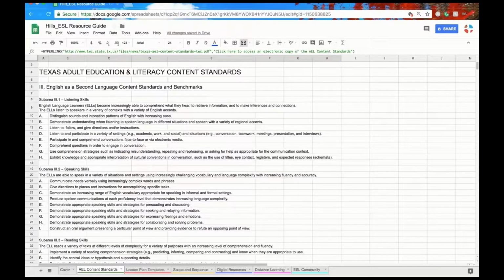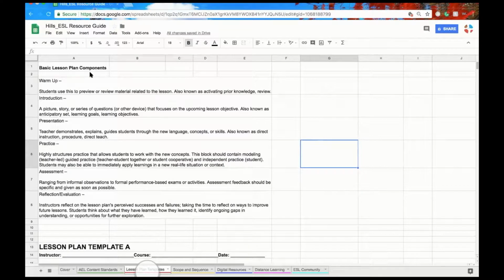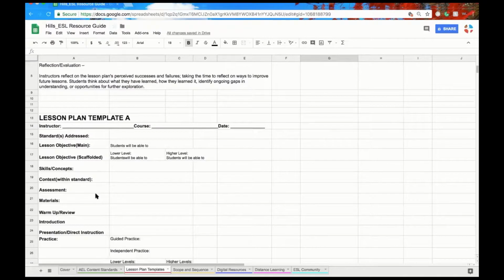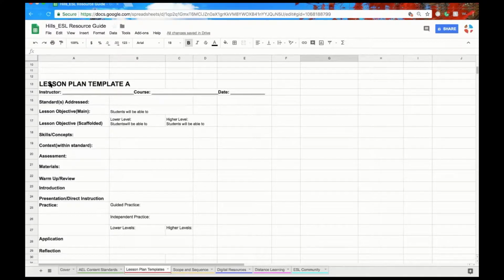Okay, let's move on to the next tab, which is Lesson Plan Templates. This is where we have placed a few lesson plan templates as examples for instructors. The lesson plan templates all contain the basic lesson plan components, which include a warm-up, introductions, presentations, practice, assessments, reflection, and evaluations. Lesson Plan Template A is a detailed format that allows the instructor to include the standards addressed as well as the lesson objective.